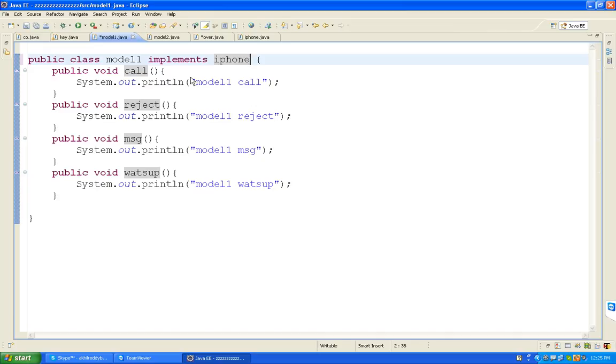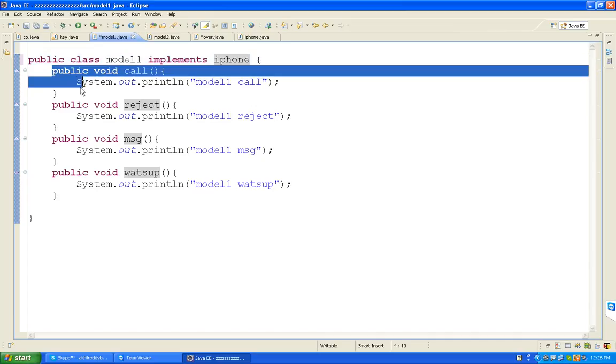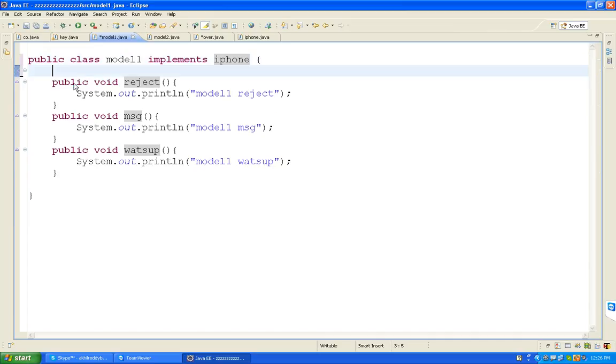Observe carefully here. All the functions are present, so that's the reason it is not showing any error. For example, I'm deleting this call function. Then it will show an error. Showing error or not? Yes. If it is 4 functions, we can check manually. If it is 1000 functions, it will take more time, right? So here we are using only the small word implements.